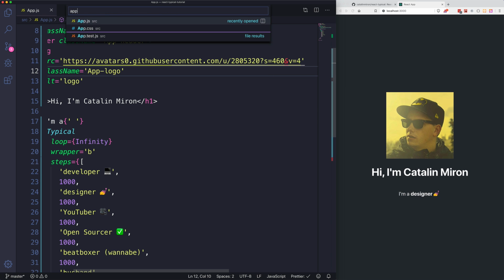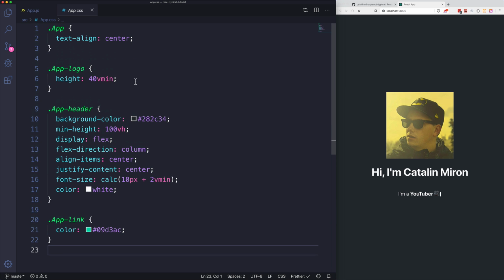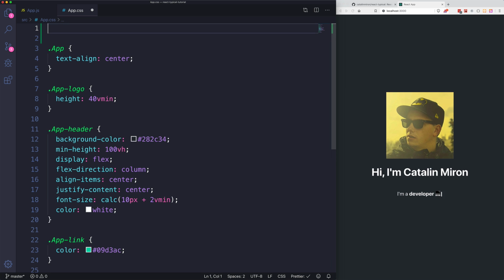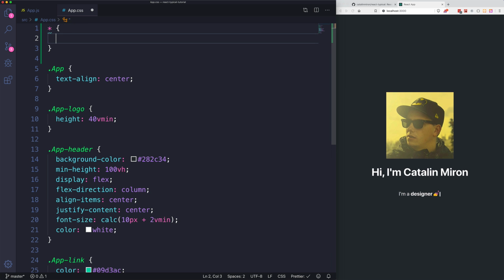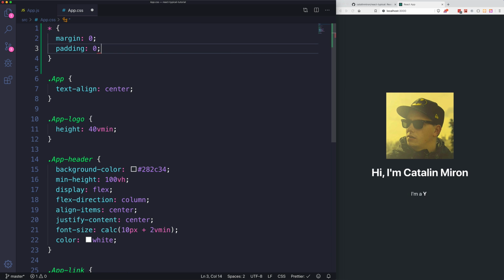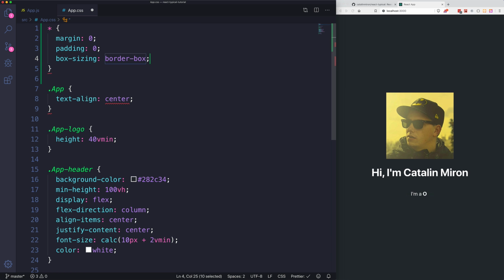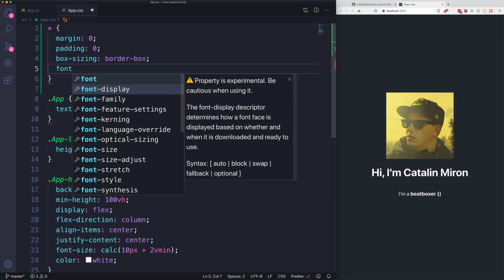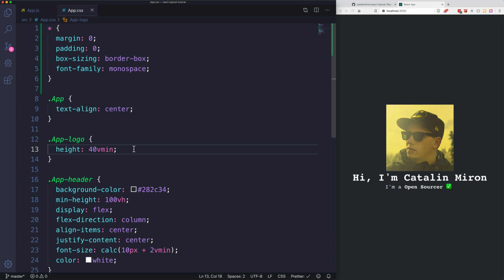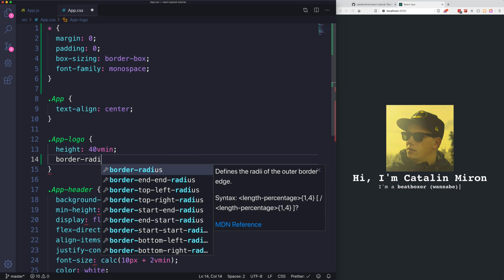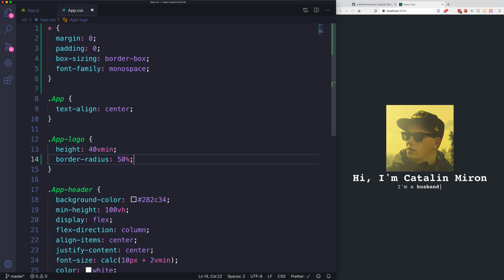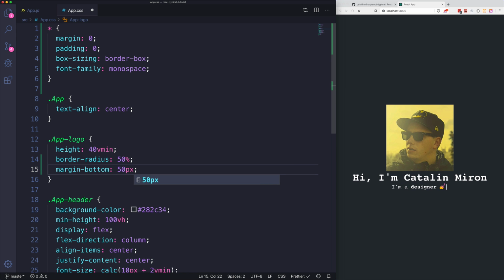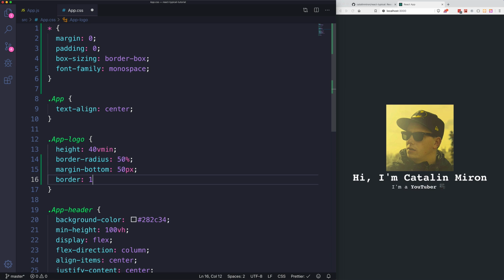Let's go to App.css and style it a bit. I always like to reset everything while I'm doing CSS. So I'll do margin 0, padding 0, box-sizing border-box. And for this example, I'll be using font-family monospace. And for the app logo, I'll be using a border-radius of 50%, a margin-bottom of 50 pixels. And then I'll do a border of 1 vertical height, solid, and then the color 2-3-2D-3-6.